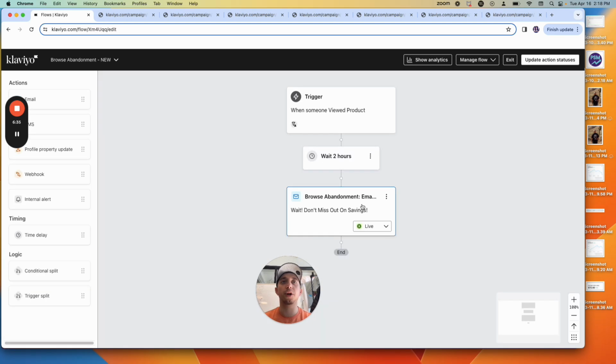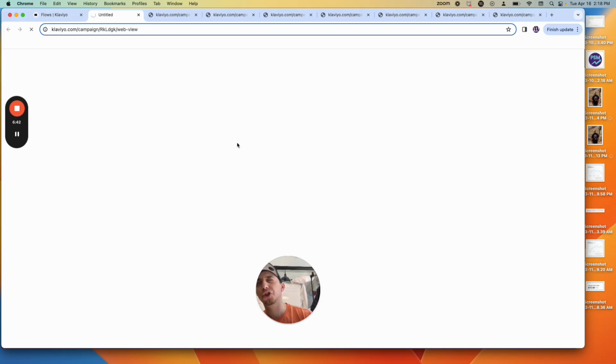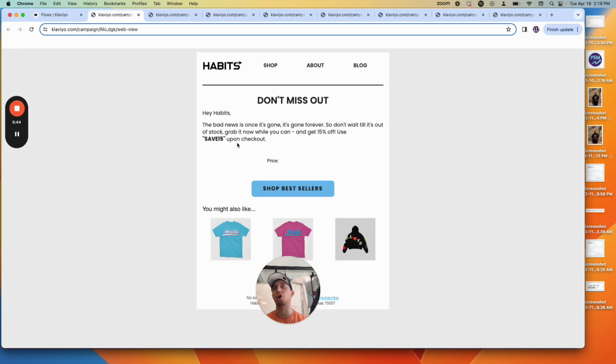And then the last flow, browse abandonment. This one's the most simple, right? Just 2 hours, right? Why? What's the point of this one? Well, they're looking on the site, but they haven't added to cart. They haven't checked out. So we want to, again, offer them another deal. Hey, guys, this is going to be an auto-populated item with some bestseller suggestions. Again, we like to keep these very simple.